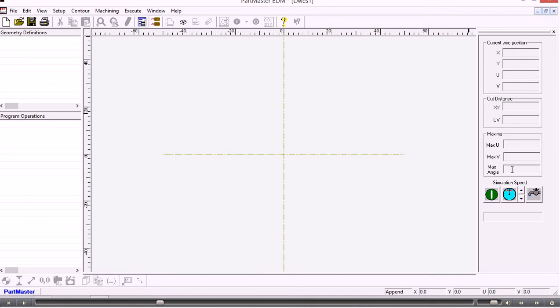taper or 4-axis jobs. In the left hand side here we have a window that will contain geometry definitions, so those are the different contours that go to make up a program. In the program operations window here we will see things like a 2-axis operation or a 4-axis operation.